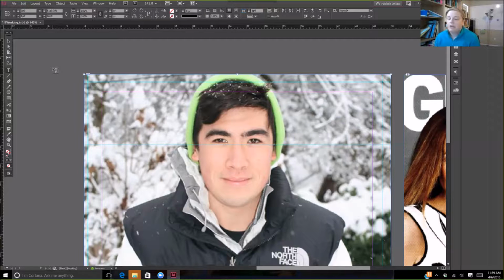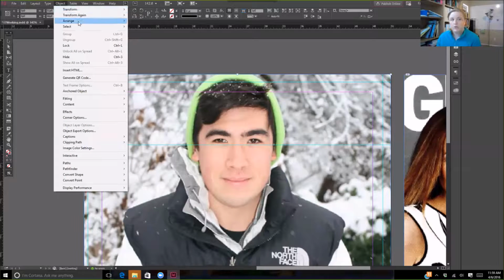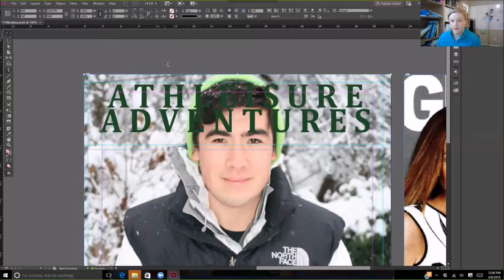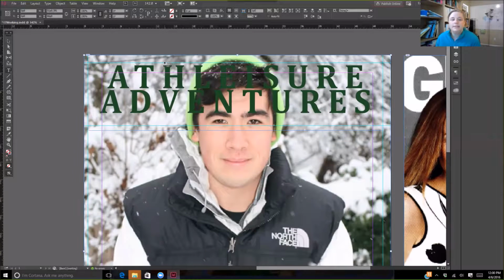Now this is covering up your masthead, but don't worry, we're going to fix that now. With your image still selected, with the text tool or the selection tool, you can go up to Object, Arrange, and then Send to Back. And then it is behind your masthead. Did anyone have any issues doing that? Good so far? Okay.